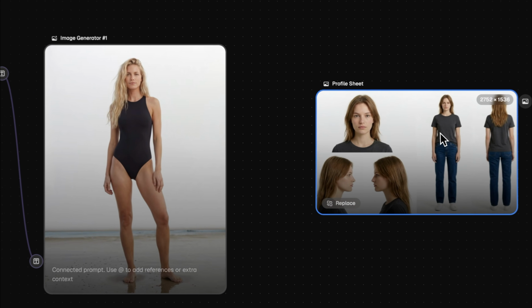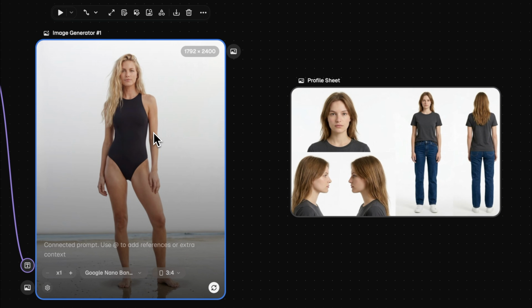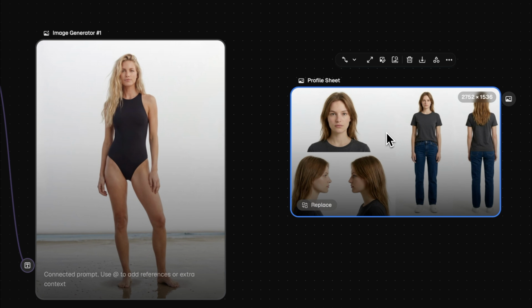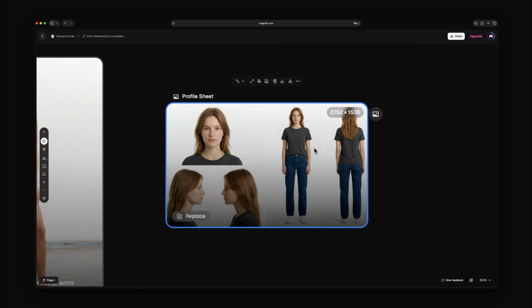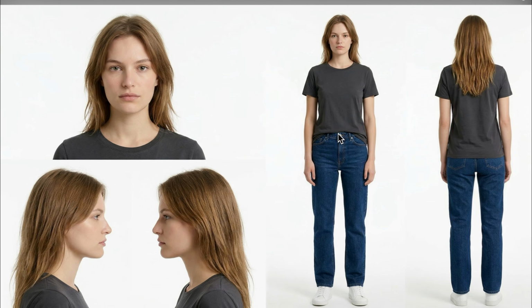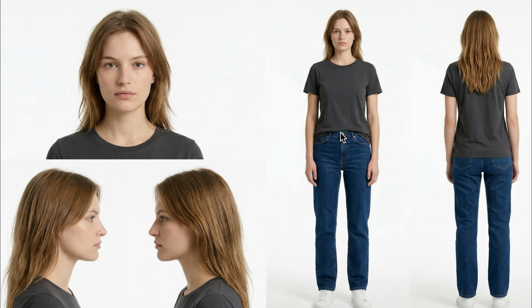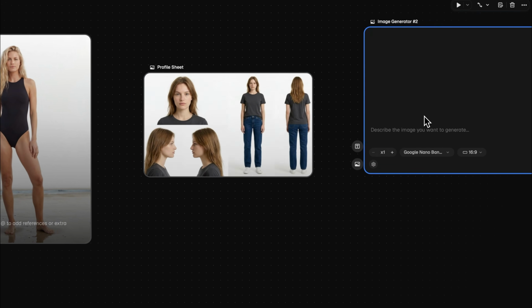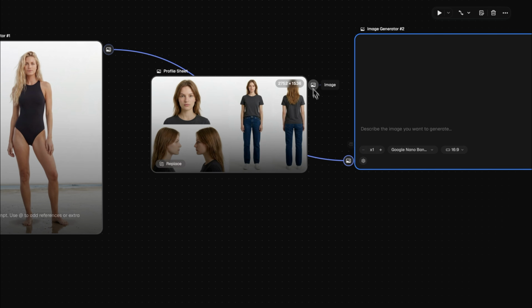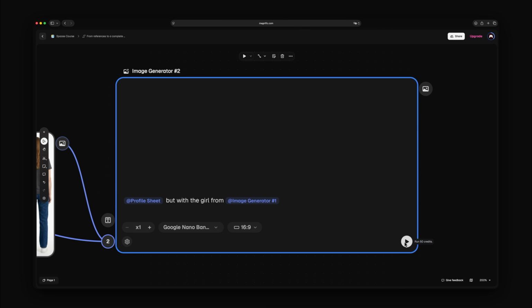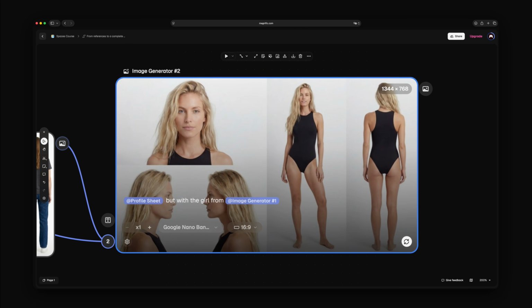Instead of reconnecting separate images of the same model every time, we create one single sheet containing multiple views of her. That gives us a stronger consistency anchor and keeps the workflow simpler later on. We already have a template prepared for that sheet, with full body front and back views, plus front and side views of the face. So we connect our character and the profile sheet reference to another image generator and ask it to recreate that same structure using our own model. Now we have our character sheet ready.